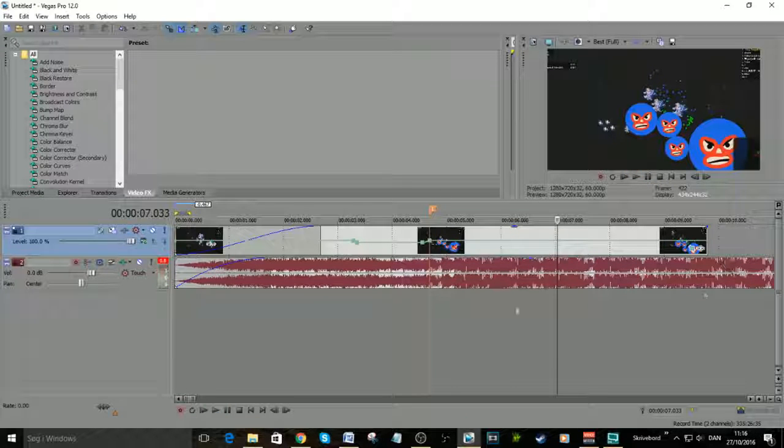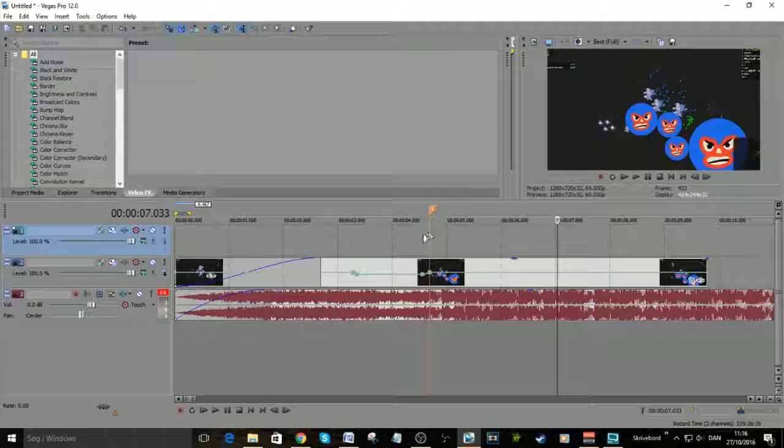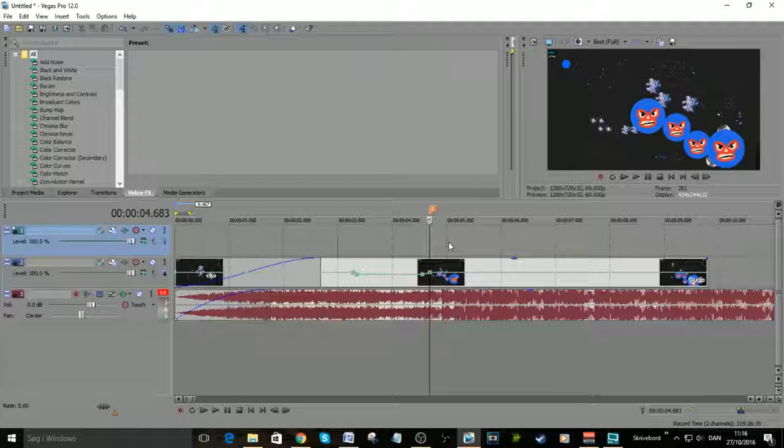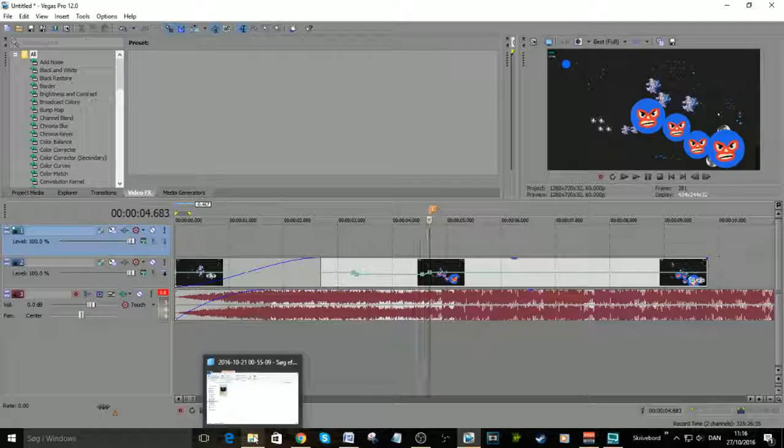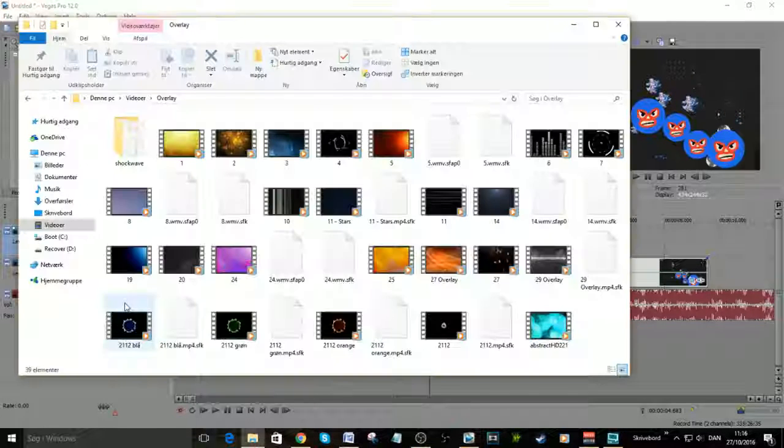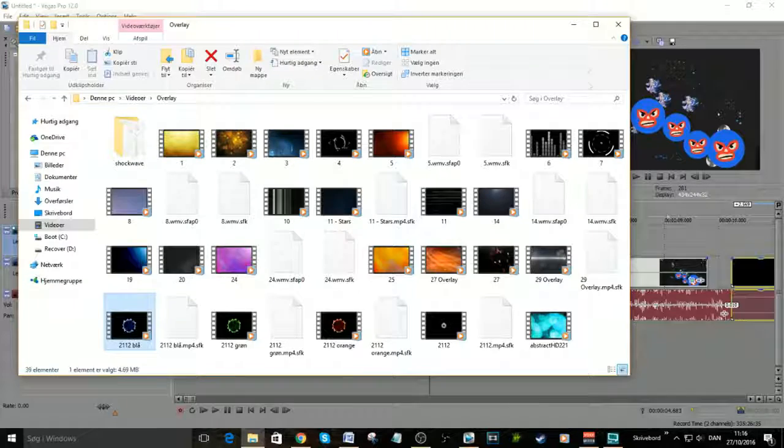So what you can do now, you can add an overlay. And the way you do it, you add another video track. And now you just find some overlays on YouTube you like, and then just add them to the clip. I have some overlays on my computer, so I will find them now. So when you found the overlay, you can just drag it down to the clip again.